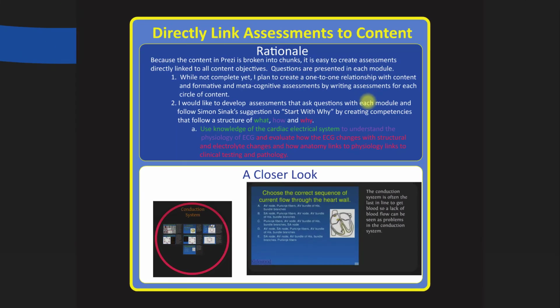A key thing for me, too, is of course textbooks and other sources have assessments that are linked to each objective, but it's not as one-to-one linked as is possible with Prezi. So each of the boxes, if you have a box on conduction system, end the box or end the circle with an actual assessment. Not necessarily a summative assessment, but at least a formative assessment, because the student is going to know if they got the question right or wrong, and whether they should go back through and read again if they missed the question. So it's right there in a one-to-one assessment for each of the modules.